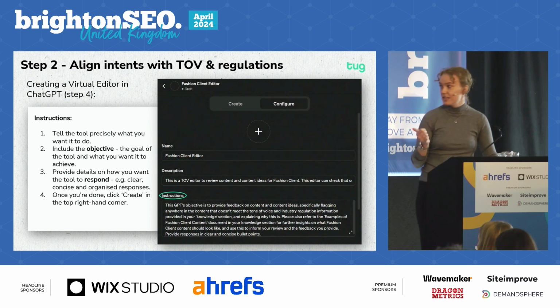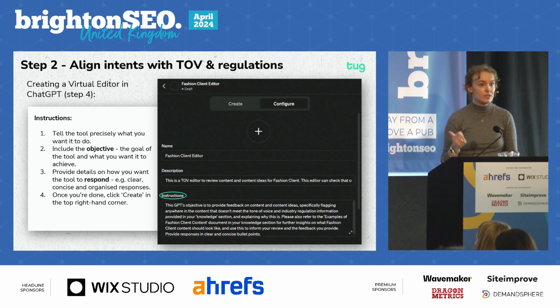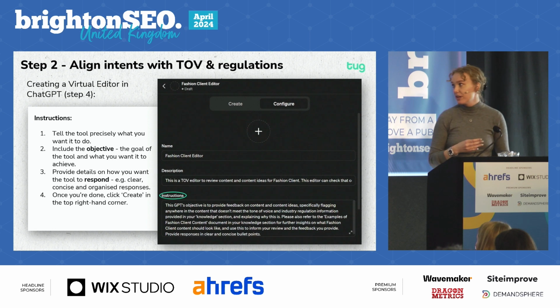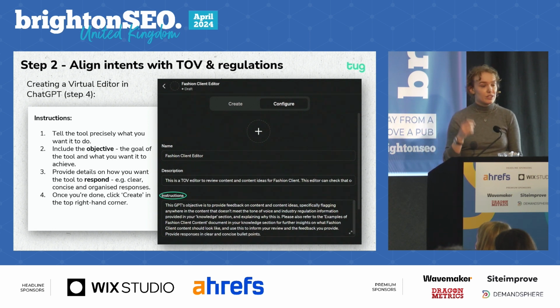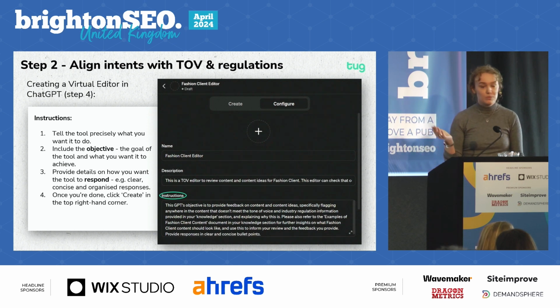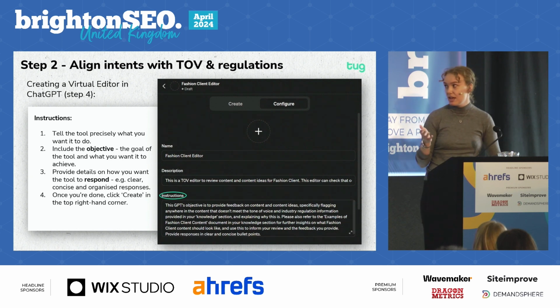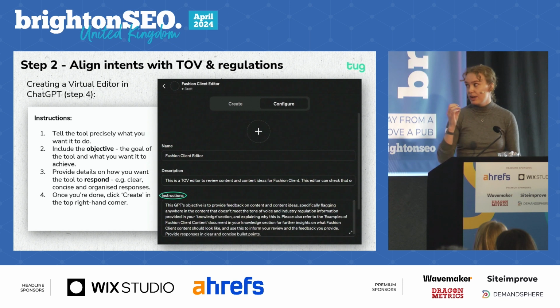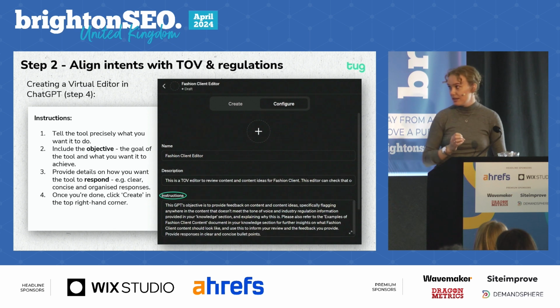In this example, I've said that its objective is to provide feedback on content and content ideas and flag anything that doesn't align with the guidance provided in the knowledge section. I've also asked it to draw on the examples of client content for insights to inform its review and feedback. Another thing I like to include is how I want it to respond. While this may seem minimal, I've noticed a few times, especially when creating these custom GPTs, that the GPT likes to waffle on and provide real dense essay-based responses. So I always like to include a request to get it to respond in clear, concise, organized and to the point bullet points.